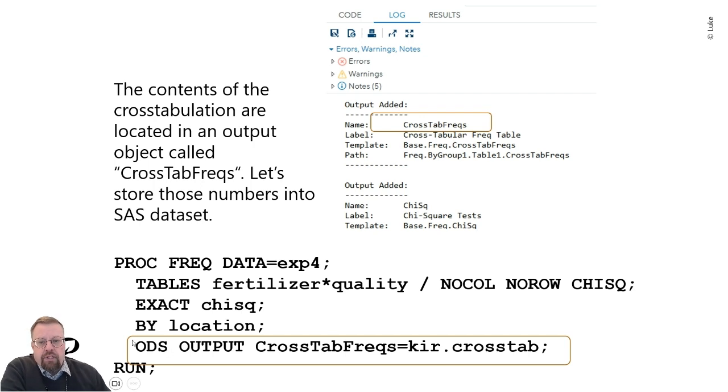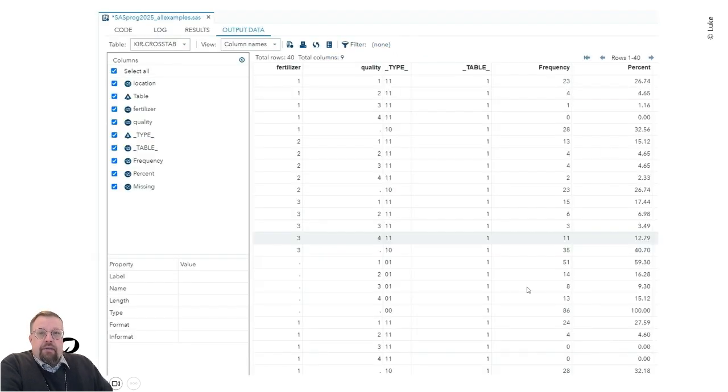And then we can use this ODS OUTPUT statement here inside PROC FREQ and request that the CrossTabFreqs object is saved as a SAS dataset. We are saving it into the folder that this libref is referring to, and we are naming it cross_tab. So when we run this, we get an output dataset with all the numbers from the cross tabulation in that SAS dataset.